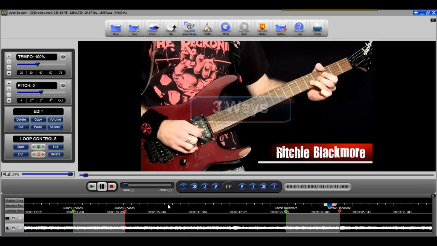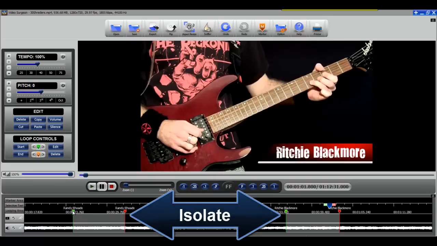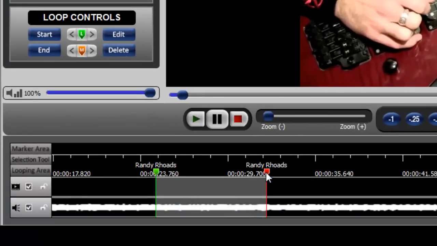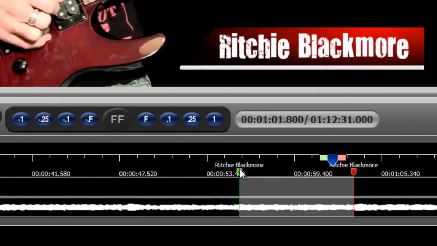So the first thing that you have to do is to isolate the sections of the video that you are interested in, and I've done that here using looping areas. So there's a looping area that I've created for this Randy Rhoads segment or riff, and then there's a second looping area I've created for this Ritchie Blackmore section.